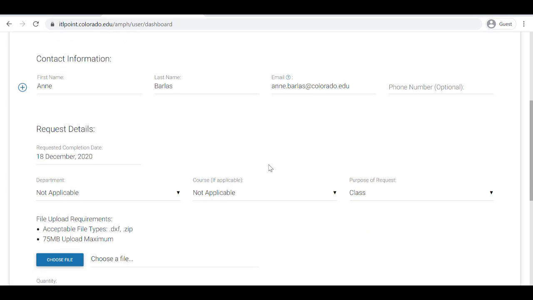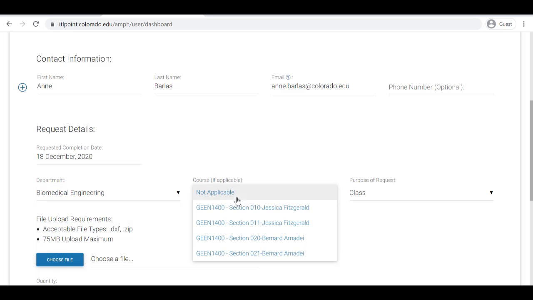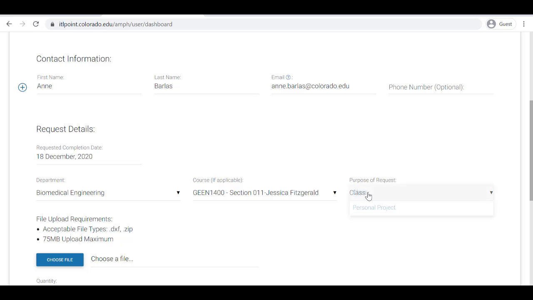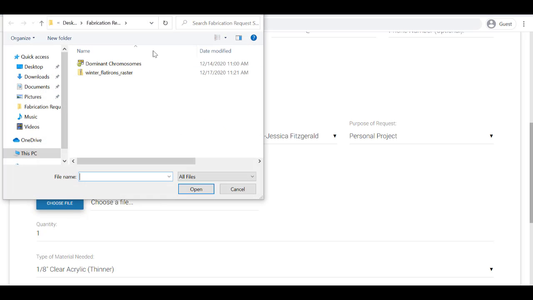Note that you can also add course information if needed. Things like department, course, and purpose of request can be added here. The next step is to upload the file of the part that you would like laser cut or engraved. Note that for each fabrication request, it's best just to start with one file. So I'll select Choose File.